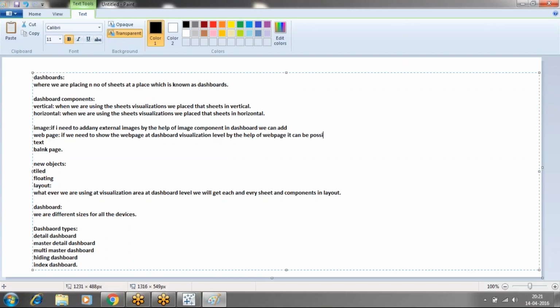After that we have text and blank page. If I need to add some description or anything about the dashboard visualization, I can add it with the help of text. It can be done by text.